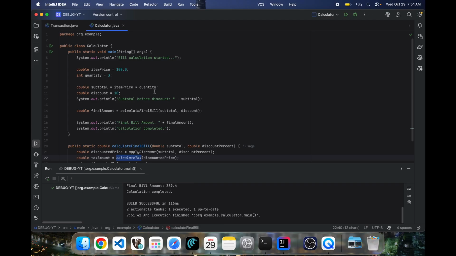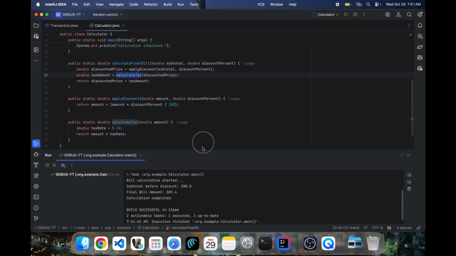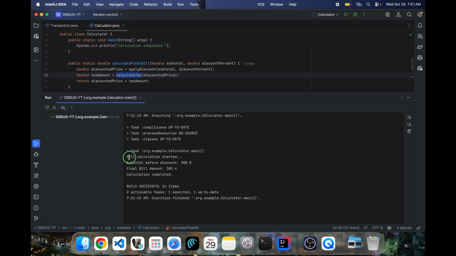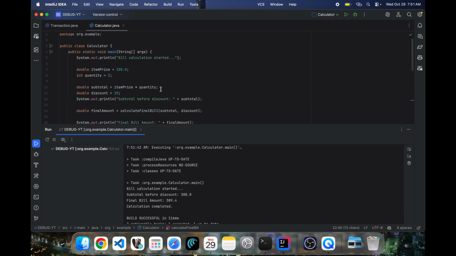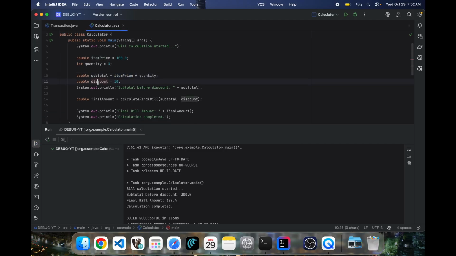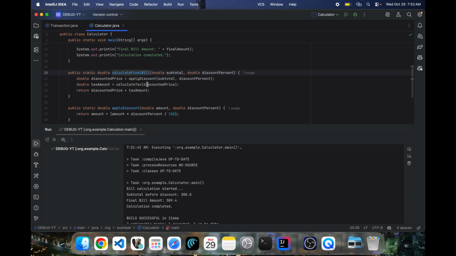If I run this code, then you can see in the console it is showing the bill calculation. The subtotal before the discount means we are calculating the bill by multiplying the quantity by the item price. Then we are applying the discount, and also calculating the tax and adding the tax into the bill.